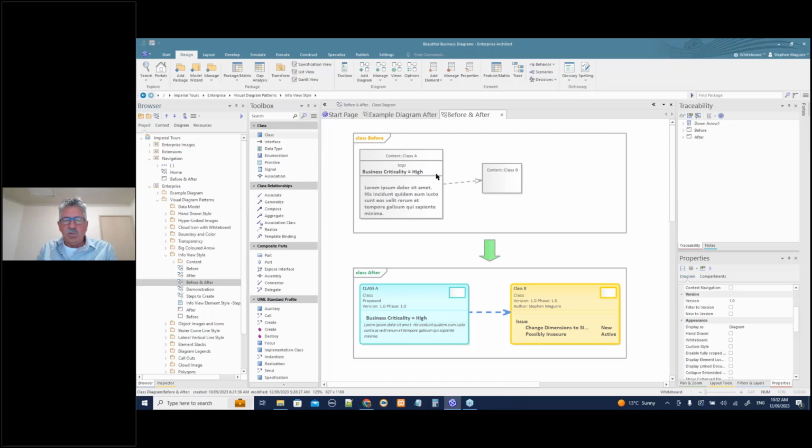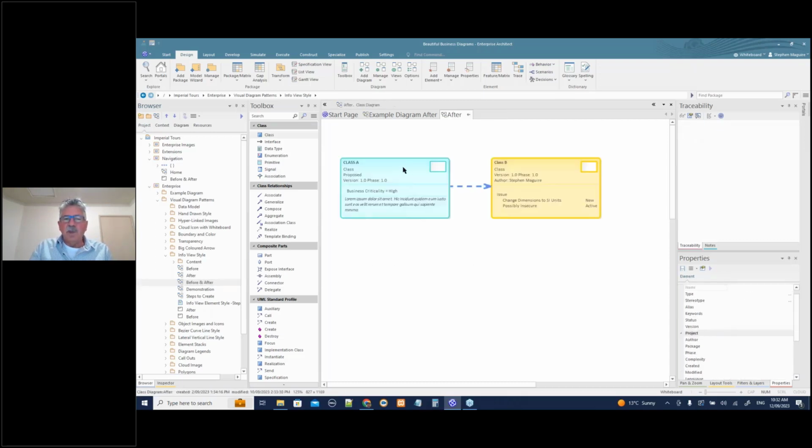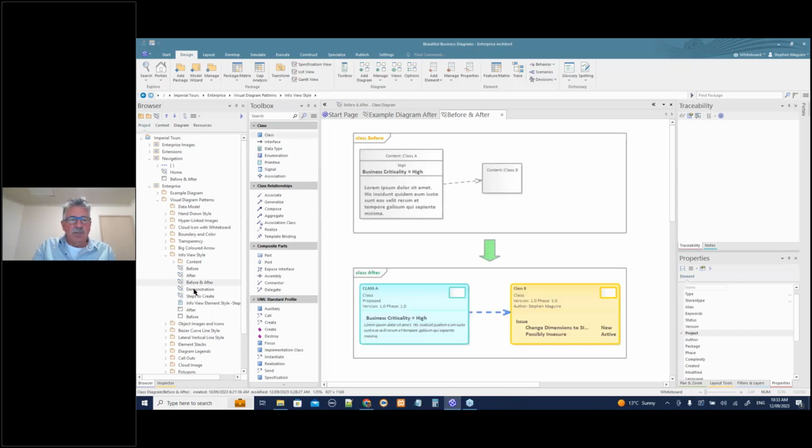The other interesting thing is here that if you look in this diagram, if I click through to this, you can see that I've got some other things that have been displayed. I've got the status, the version, the phase over here, and I've also got the author on this one here. And I've also got some issues. So there's an issue here, change the dimensions to SI units. You know, that is very relevant to the systems engineering people, and some security thing here, possibly insecure. So let's go and have a look at how we did that in Enterprise Architect.